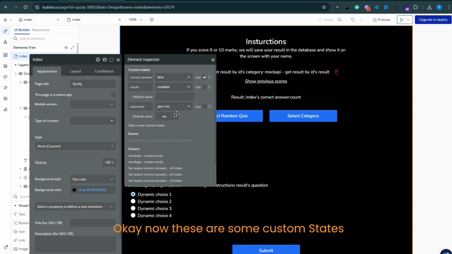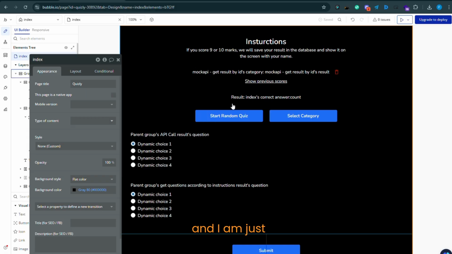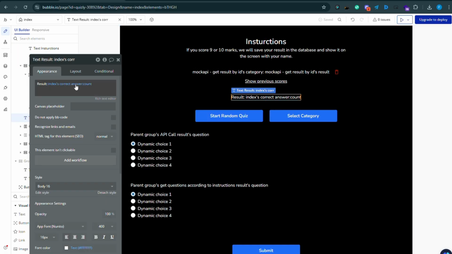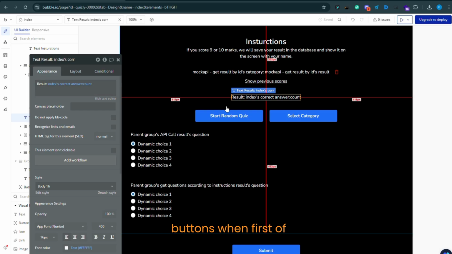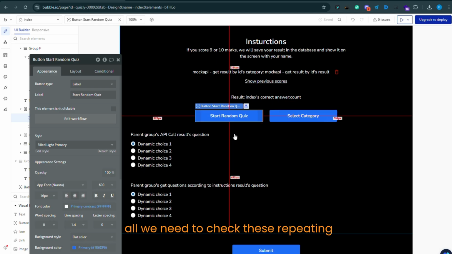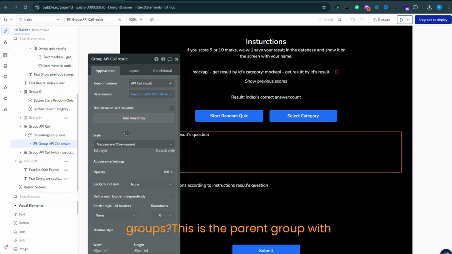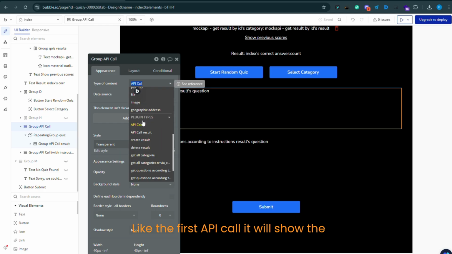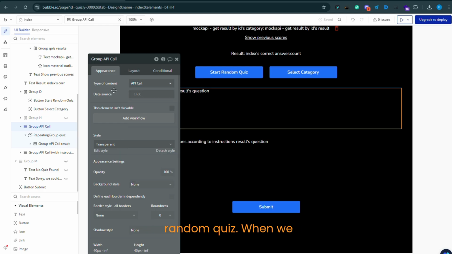Now, these are some custom states, and I am just showing the count of correct answers and what is going on these buttons. First of all, we need to check these repeating groups. This is the parent group with the API call, like the first API call. It will show the random quiz.